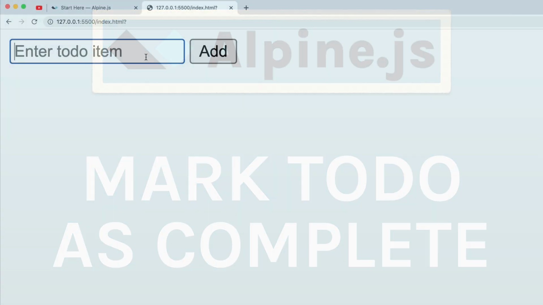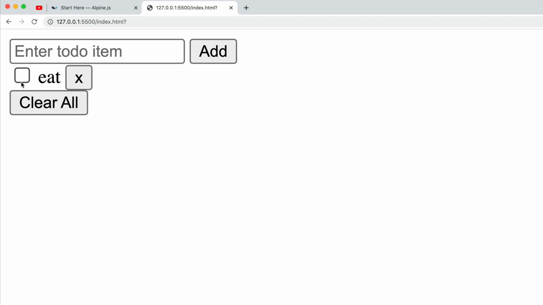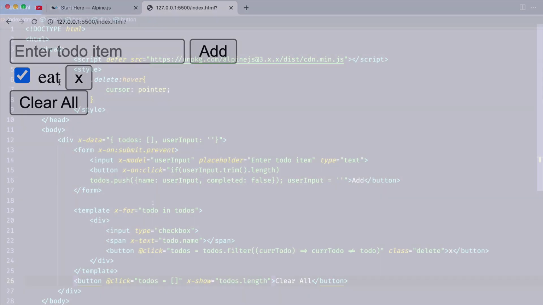As you can see currently, when we add a to-do, our checkbox input is unchecked. And what we want to do is mark this to-do as complete when the user checks this input. We're going to mark it complete by using a CSS property called text-decoration, which we're going to give a value of line-through. That's going to create a line through the text to indicate that it's completed.